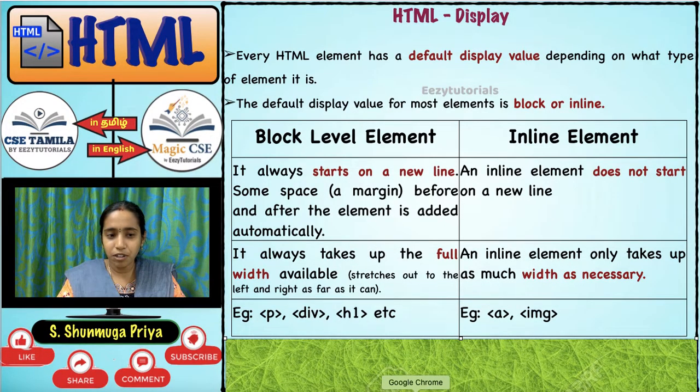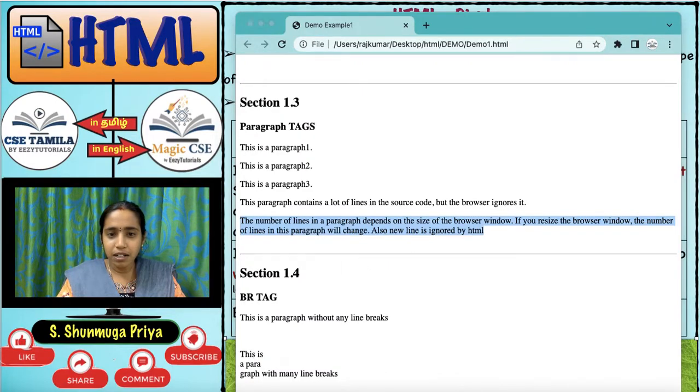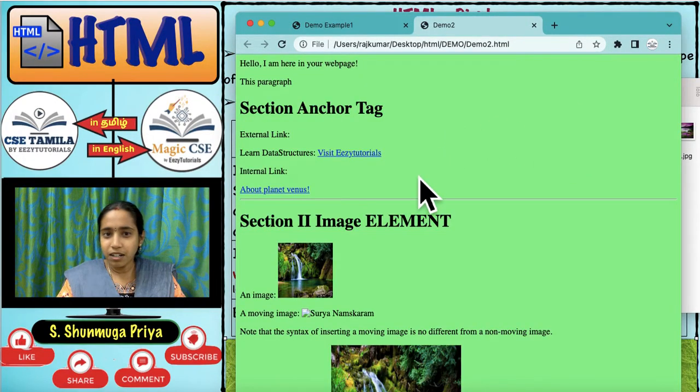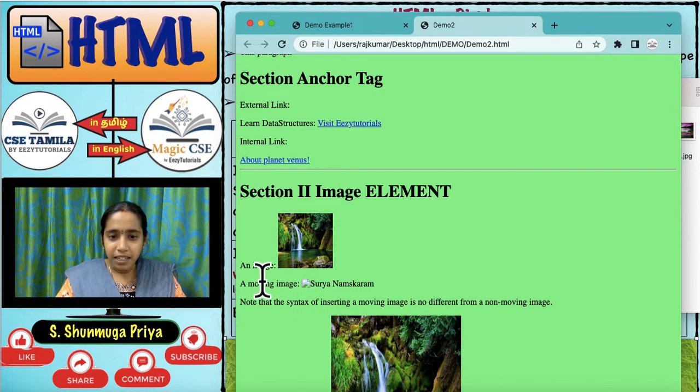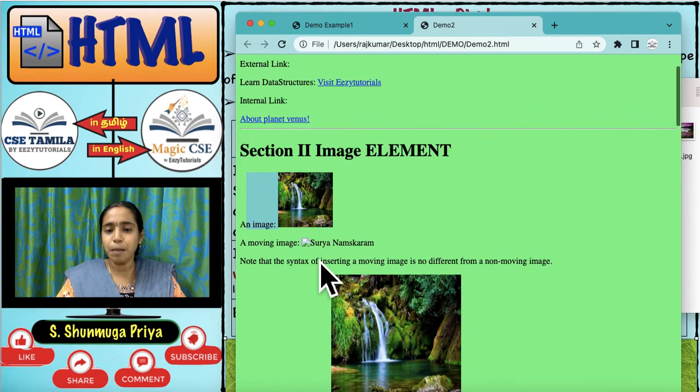We'll see an example for clear understanding. So look at this example. This horizontal rule line is an example of a block level element. A paragraph is also an example of a block level element. It always starts on a new line, and the entire screen width is taken by this element. Whereas this image is an inline element. See, here after the text content I have displayed the image. It is not taking a new line. It is continuing with this paragraph. So this image is an example of an inline element.